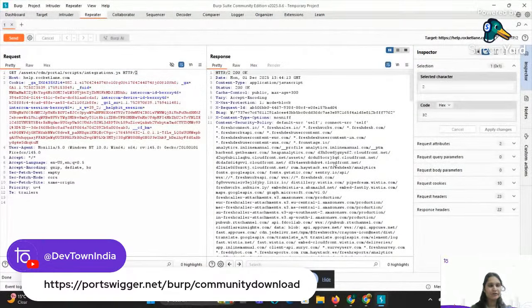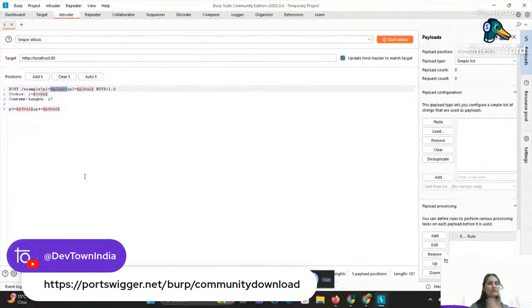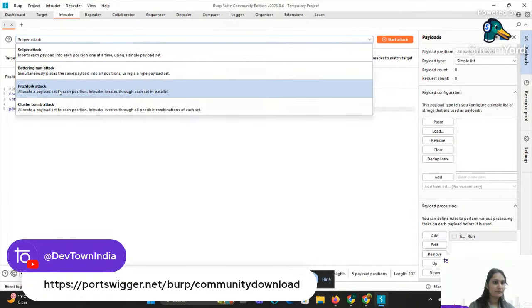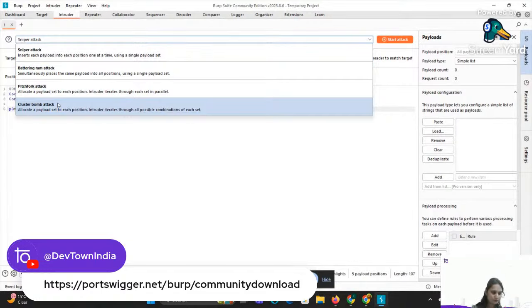After that comes the intruder, guys. What is the usage of intruder? With the help of intruder, whatever request you have sent to it, you can change all of these things and add the signs, so that you can put in any sort of attack. You can see there is an option of sniper attack, battering ram attack, pitchfork attack, and cluster bomb attack. These are different types of attacks you can perform.